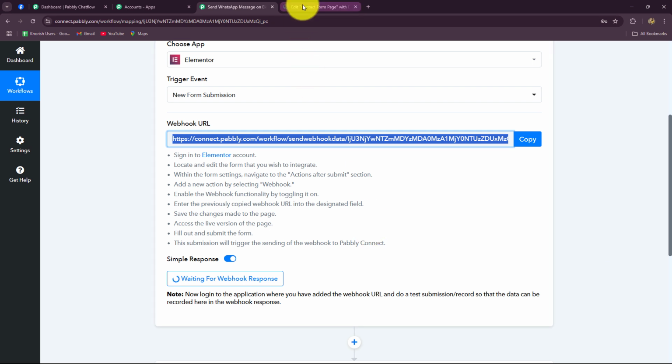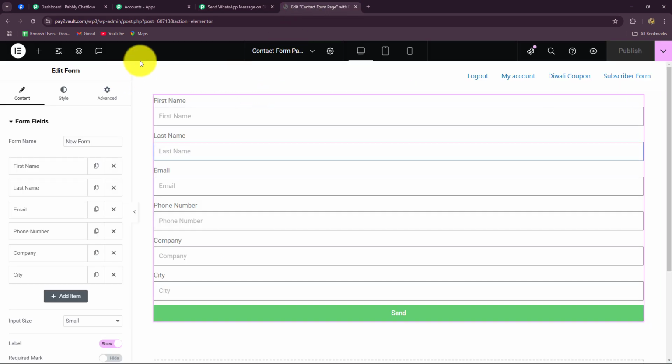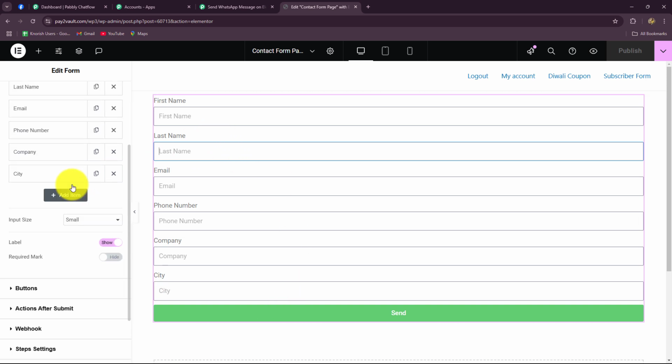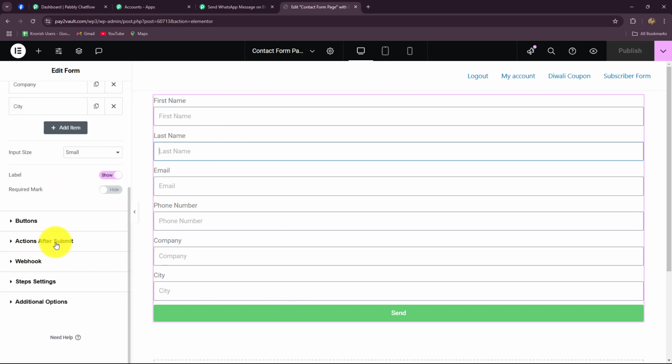To start with, I will first of all take you towards my Elementor Forms account, and over here you have to select the specific form which you want to connect. After completing the form, after adding all the fields which you want in the form, you just have to scroll down and you will find the option of actions after submit. One more thing, I hope you know that Elementor is a plugin of WordPress. So first of all, you have to install the plugin Elementor in WordPress before setting up this connection, and only then will you be able to access Elementor.